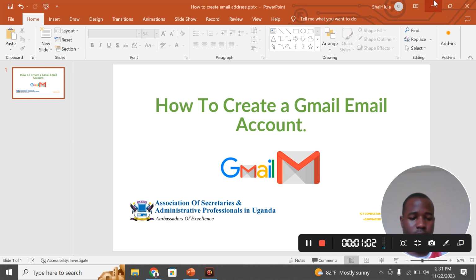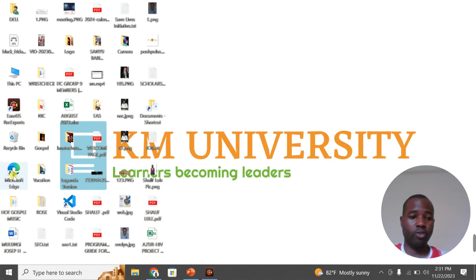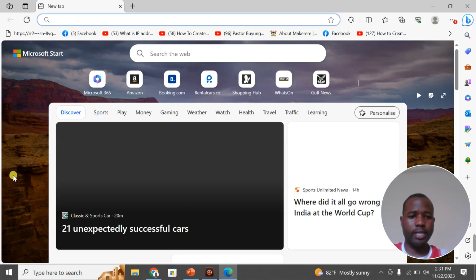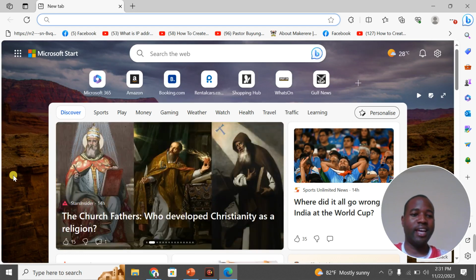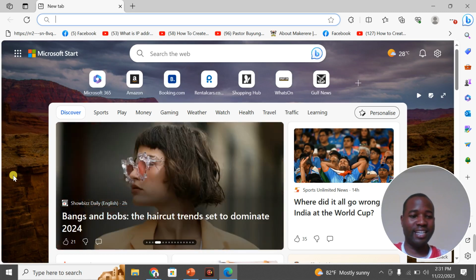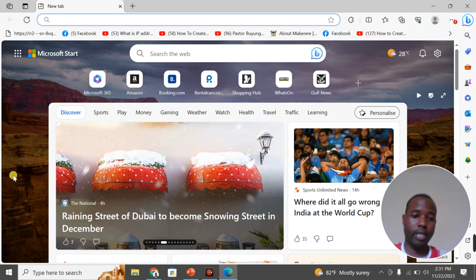So without wasting time, let me show you how to create a Gmail account. And in my case, I'm going to use Microsoft Edge as my browser. When I click on Microsoft Edge, it has loaded. What I want to create is a Gmail email account. I know some of those terms may be confusing, but we shall have tutorials to distinguish between a Gmail and an email, because they are two different terms.